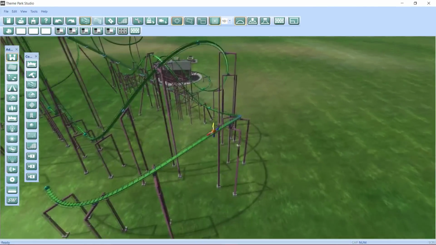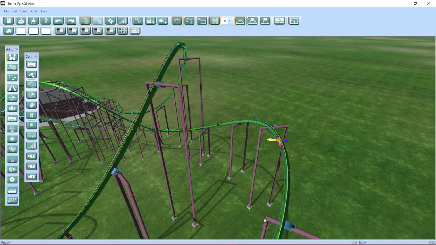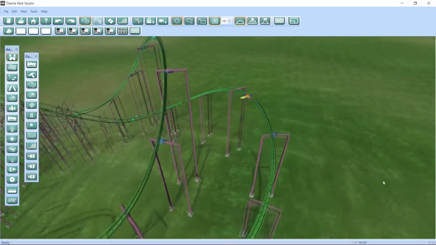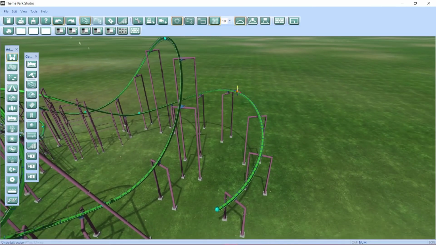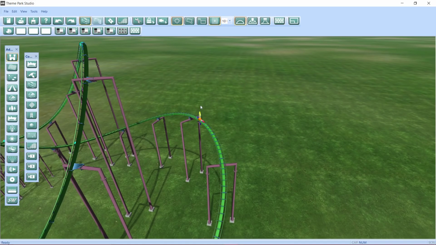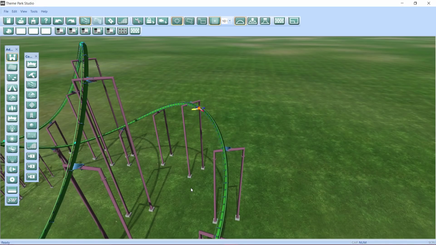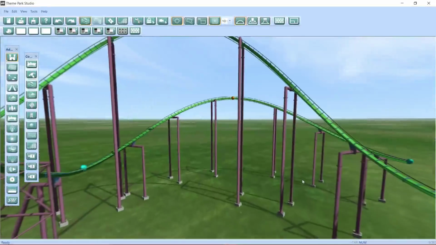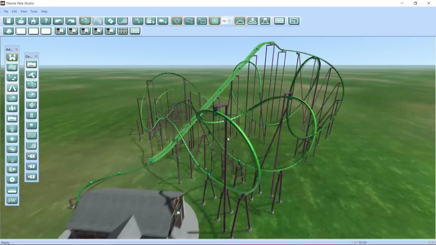That'll do it. And Control Alt to bend it around. Whoops, I think I moved the track a little bit there. Let's go ahead and undo that. Whoops. Alright. Not bad. And our coaster's looking pretty good right now. I like it so far.